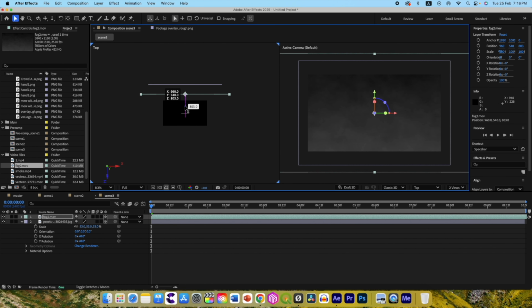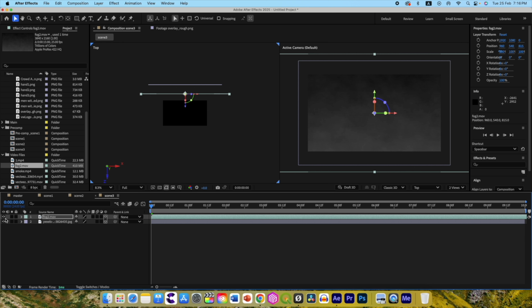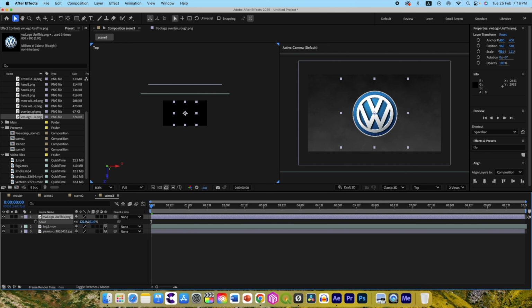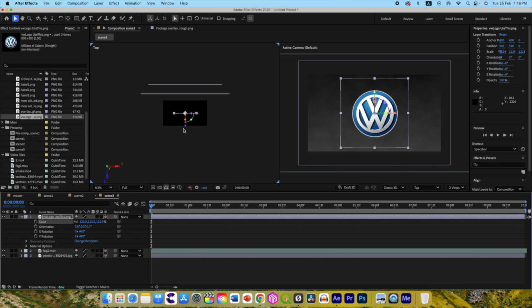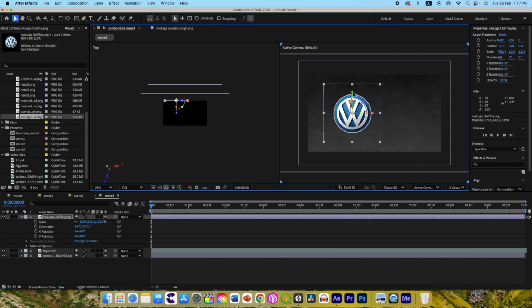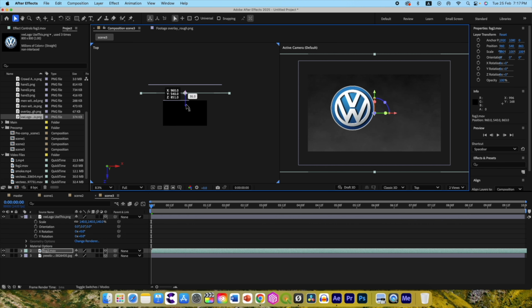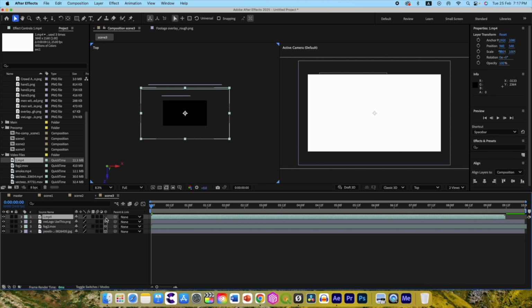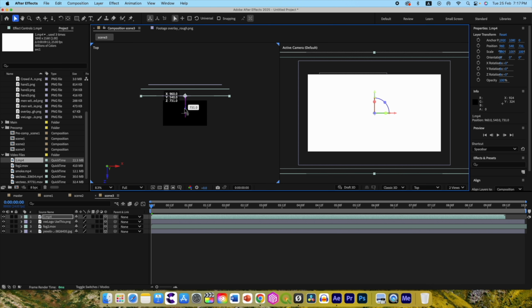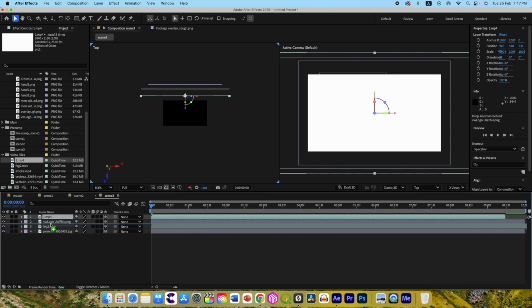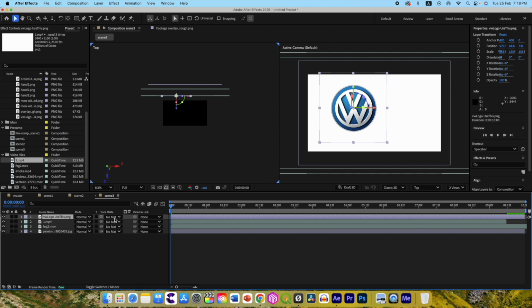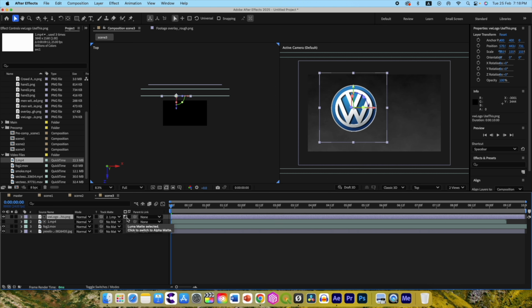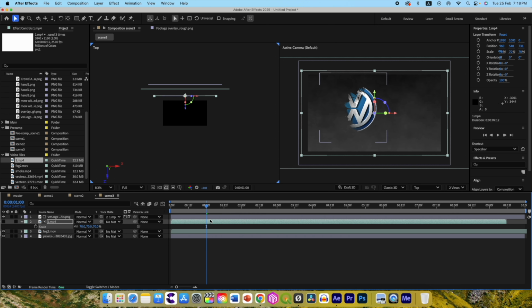Convert it to 3D, move it backward, import the logo PNG, scale it up, convert it to 3D and adjust its position backward. Add the ink spread file and convert it to 3D, move it slightly backward, shift it below the logo layer. Change the Trackmatte to inverted luma and adjust like you did before.